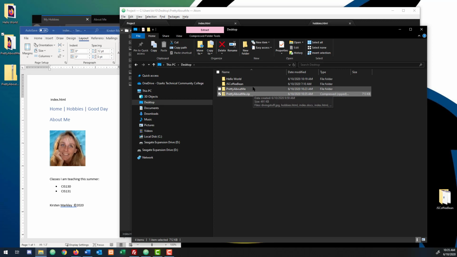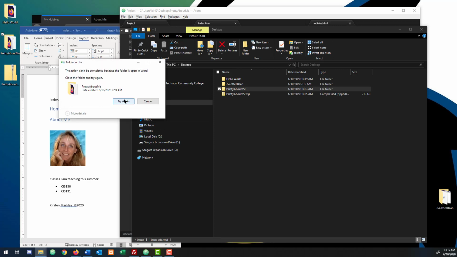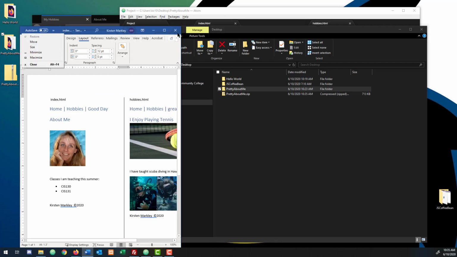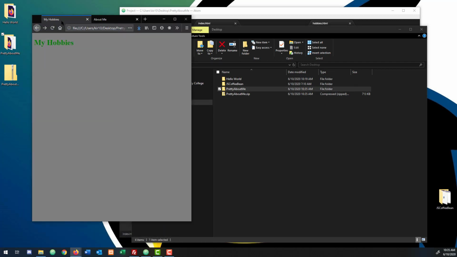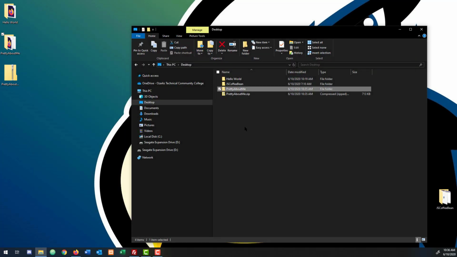And then I'm going to delete this just to scare you. Oh, I can't delete it because I have everything open. Okay, I get it. So let me close everything out just to demonstrate my point. I'm going to close this out, I'm going to close out Atom. And so it's time for me to unzip it.